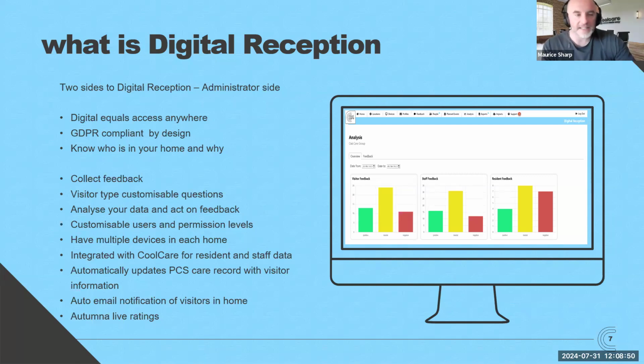You can create an inviting and welcoming experience for your customers, but also maintain security and safety processes as well. A good thing about it is that you know who's in your home and the reason they're there as well. Are they guests? Are they contractors? Are they potential residents? So you know who is in your home at all times. This information also links back to the fire log in case of any emergencies as well.